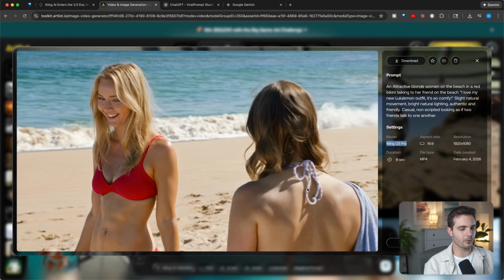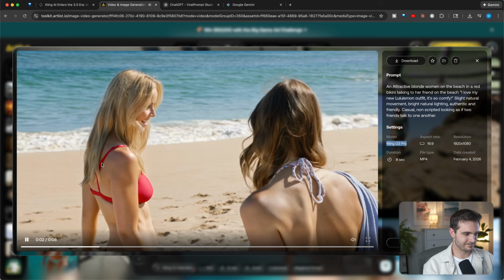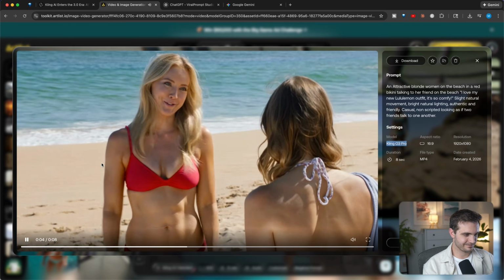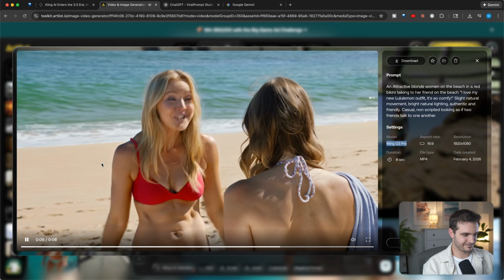This is now the Kling O3 model. I love my new Lululemon outfit. It's so comfy. It's the most natural looking one, but it has a sense of fakeness to it. But overall, I would say this one wins once again.